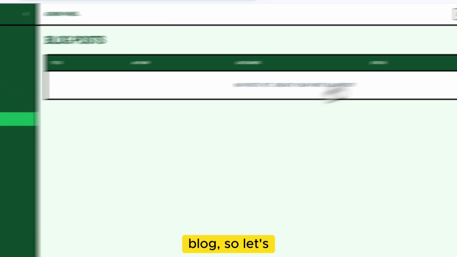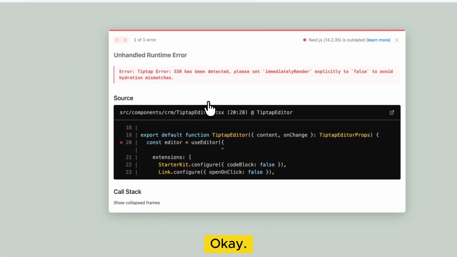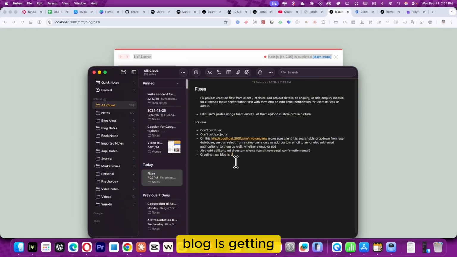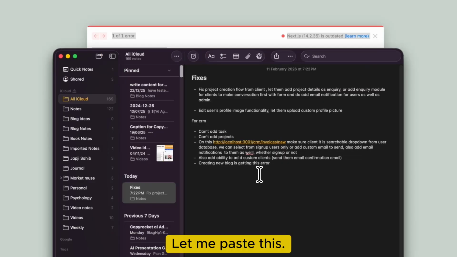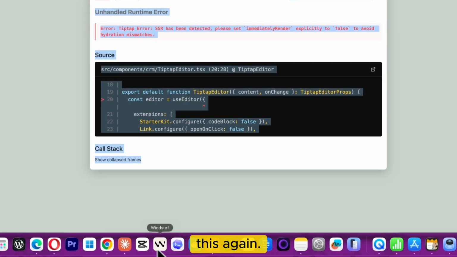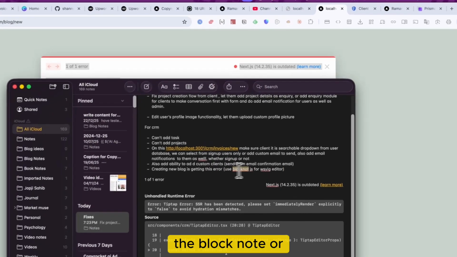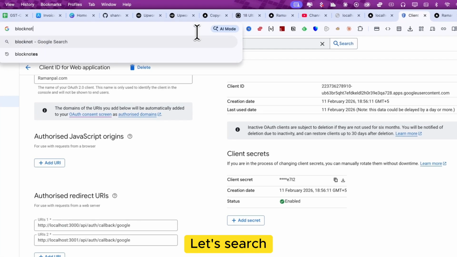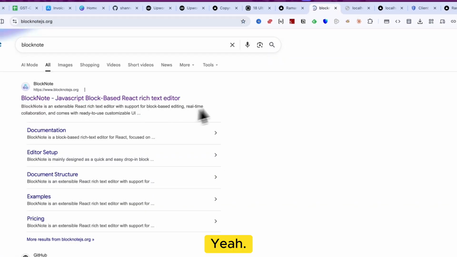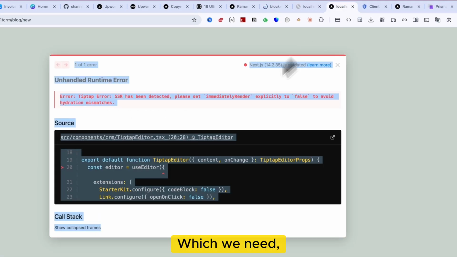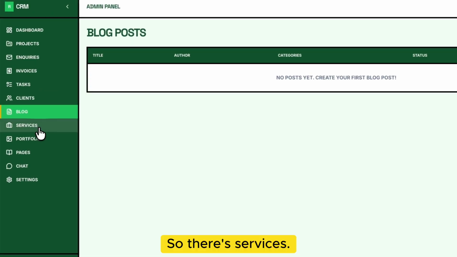There's a blog, so let's create a new blog. Okay, creating a new blog is giving this error. Let me paste this. Let me copy this again. Blog note JS for WC edit. I think this is the BlockNote or something else. Let's search for block. Yeah, this is BlockNote.js, which we need, a Notion-type editor.